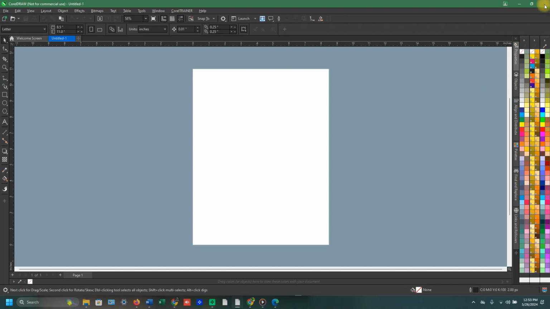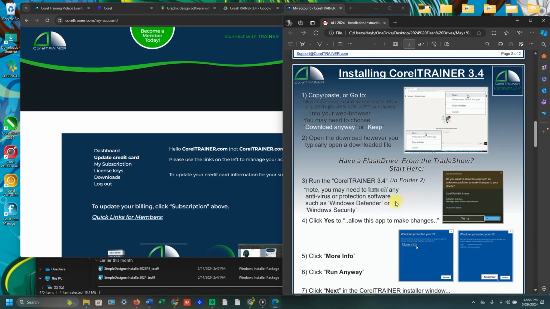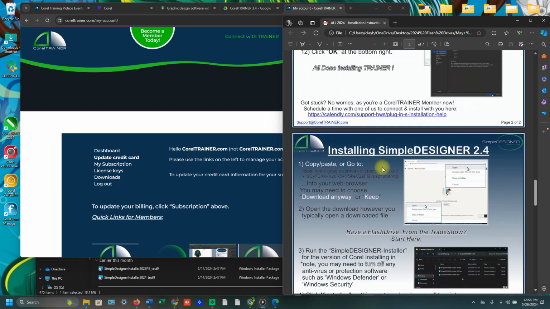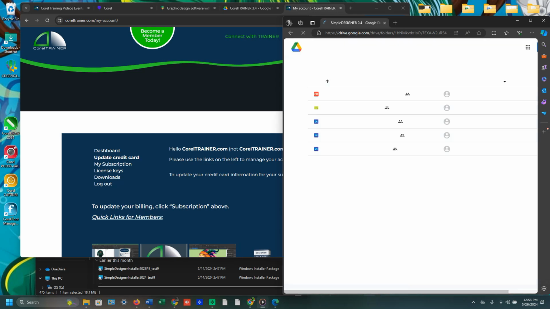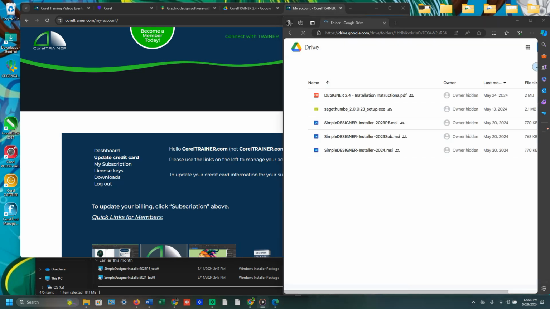If you're a designer level member, let's install that too. Same as the trainer, go ahead and either download it from the link or open the third folder on your flash drive. Note, there are a few different versions of SimpleDESIGNER. You should run the installer that corresponds with the version of CorelDRAW that you're adding Designer into.